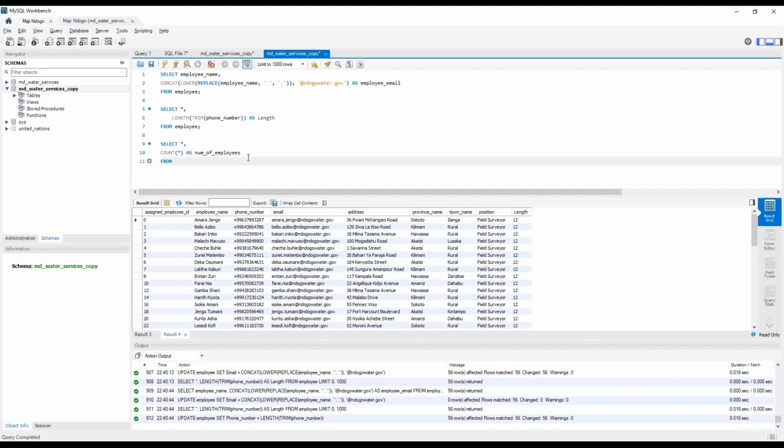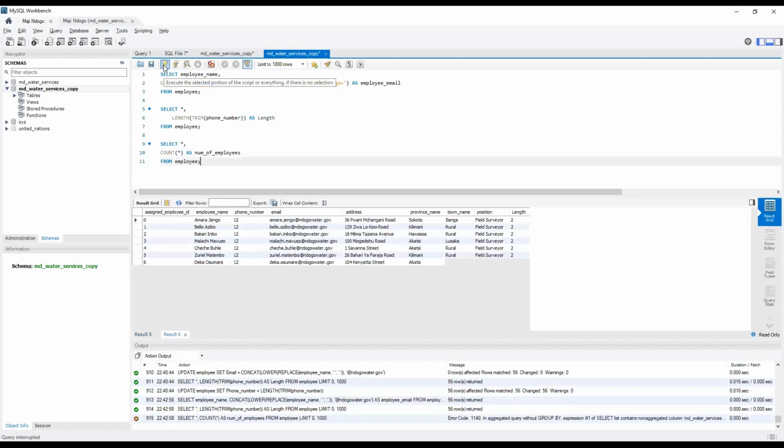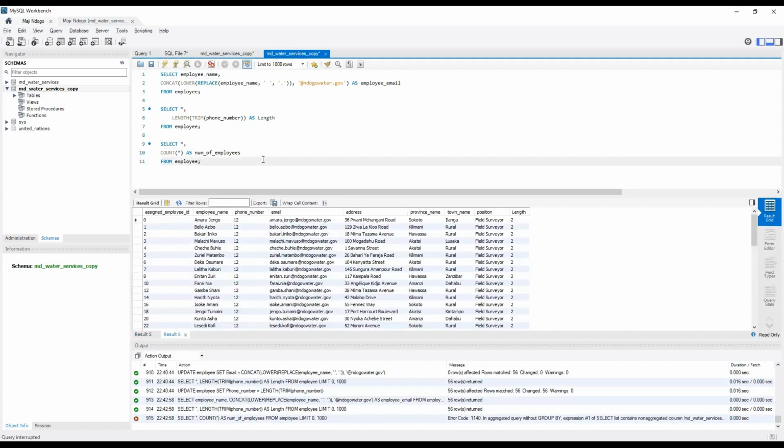So from the MD, no, this is the employee table. Okay, when we run this, it should work. Okay, so what at all is happening to this data? So we have to group by town name. Yeah.